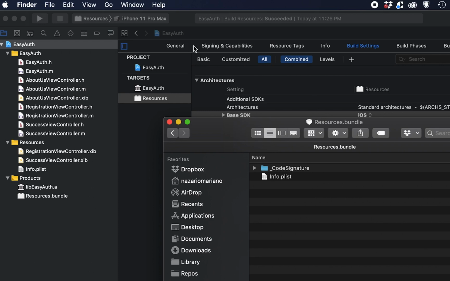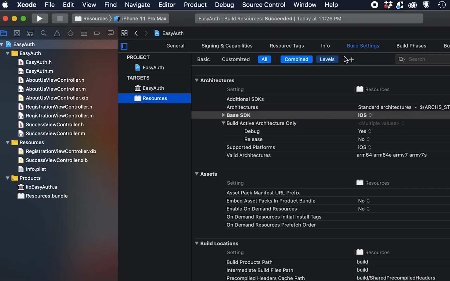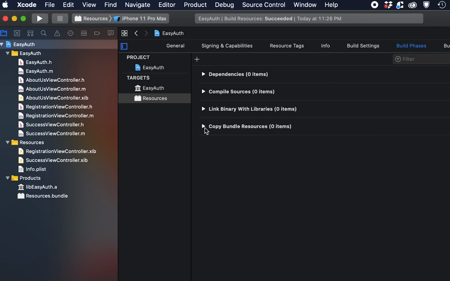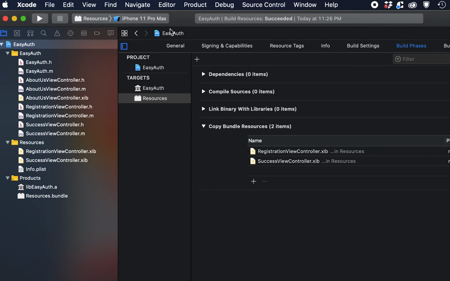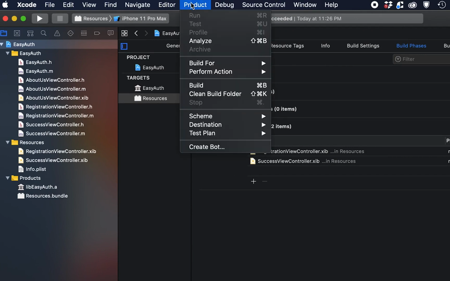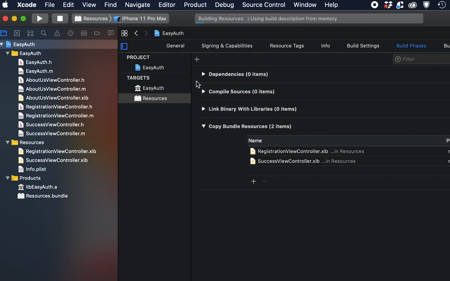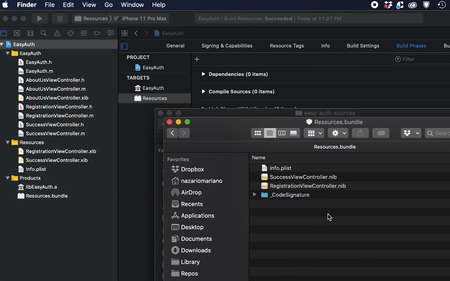So I'm going to go back to the project and then under build phases, in the copy bundle resources, I'm going to add the two zip files. I'm going to build the project again and make sure that I have resources selected. Okay, so right now we have the two nib files that were generated when we built the bundle.